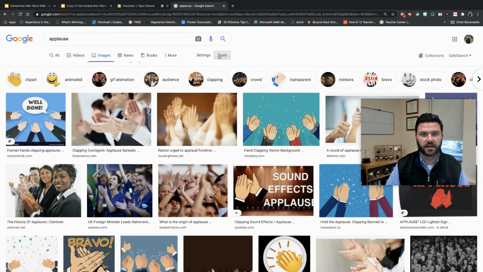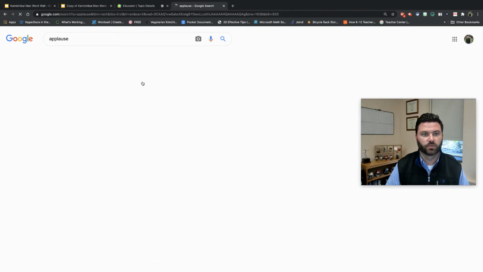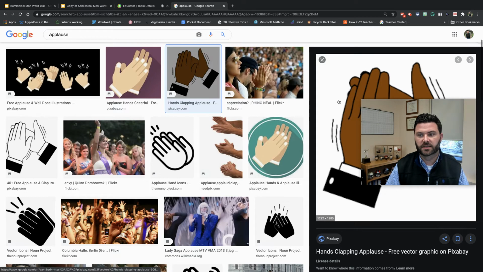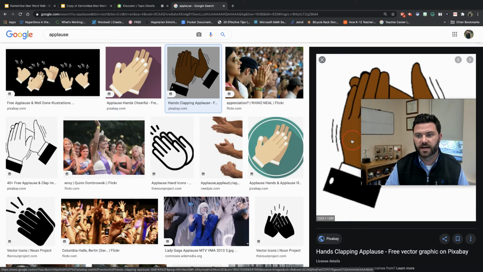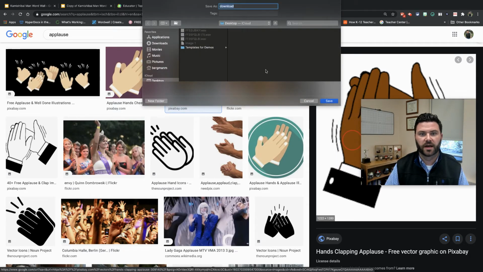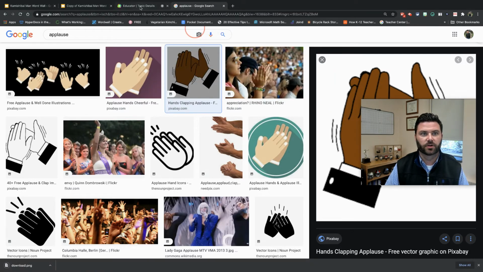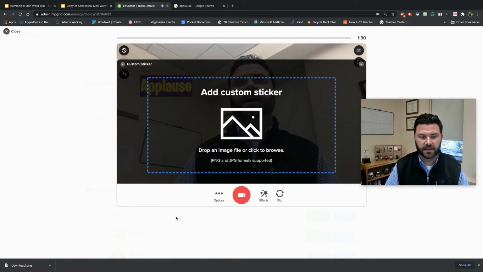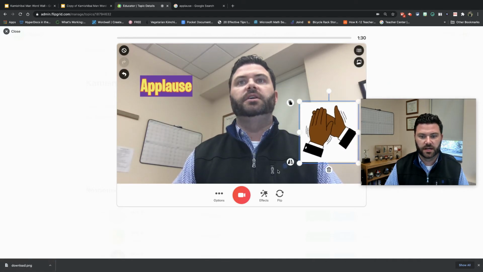Now, one of the things that I might want to do, from a usage rights standpoint, is go to where I can get Creative Commons licenses. And then right here, let's say that I want to use this hand. I'm just going to go to Save Image As. And as you can see, this one's going to save. Sorry. Now I'm going to go to Flipgrid. I'm going to go to effects and I'm going to add my photo, as you can see here, and there it is. And then I can go ahead and record.